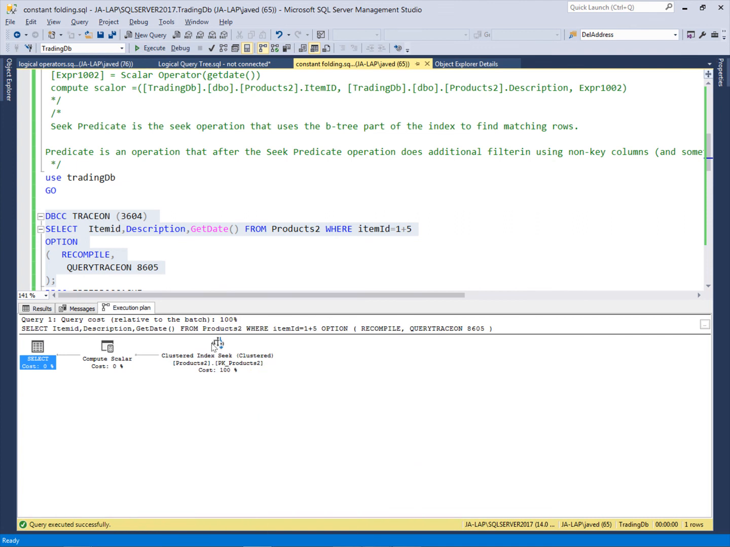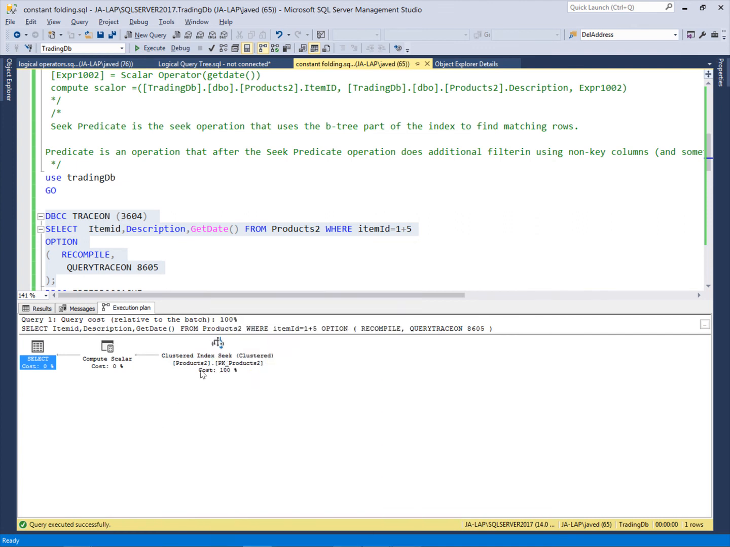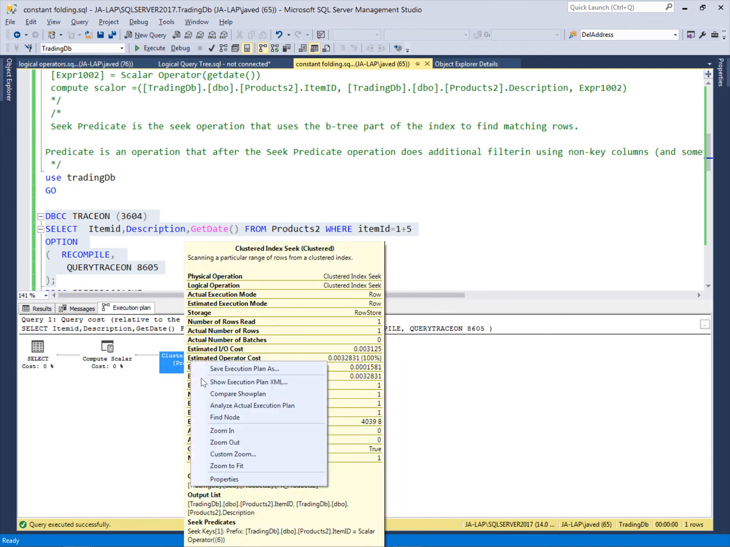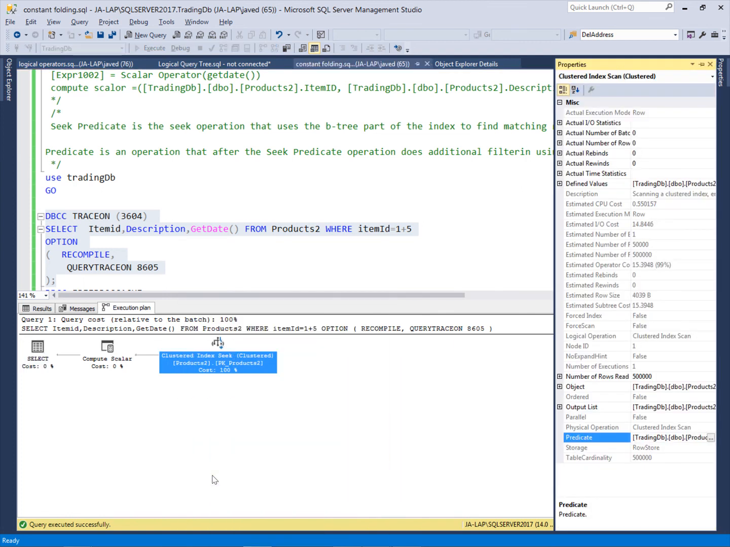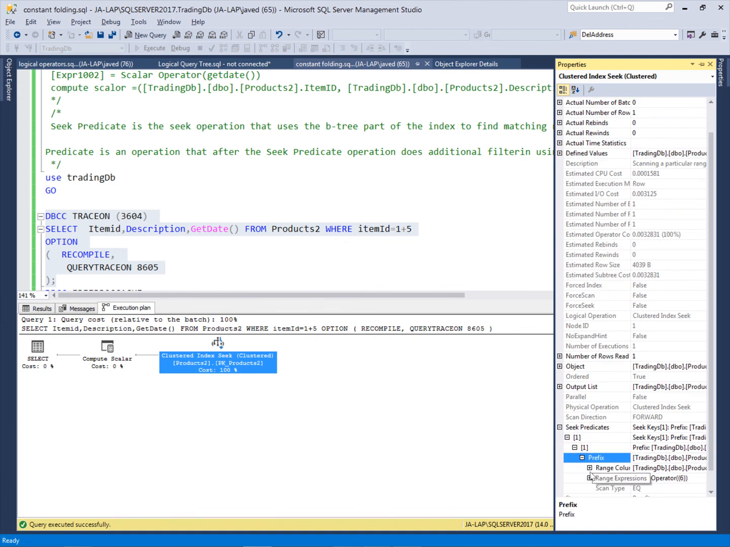And we can also find out from this actual execution plan, which I already enabled for this query. Also from this actual execution plan, if I check the properties of this clustered index seek operator, from this operator I can also find out the predicates. This is the seek predicates. It will find the item ID, this 1 plus 5, and here we can also find out, if I make it big.